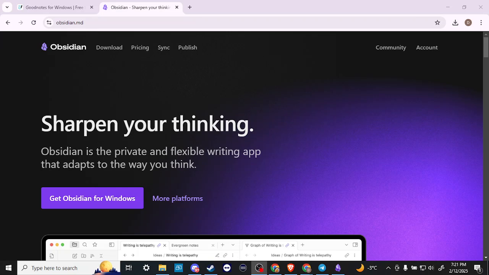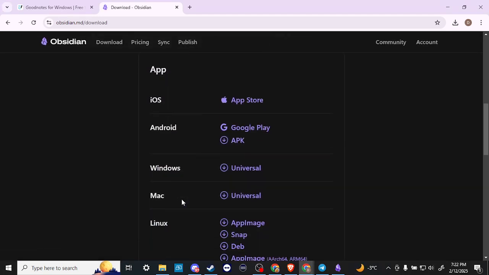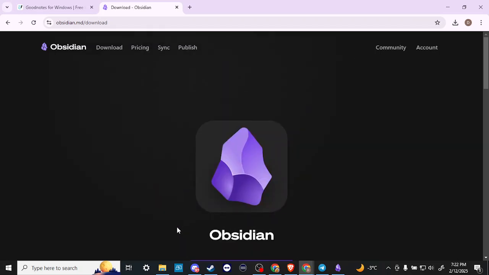Hey everyone, in this video, let's talk about Obsidian and compare it with GoodNotes. In order to do so, we're starting off here at obsidian.md. If you're interested in Obsidian, you can come to their website and download Obsidian for Windows. They also have additional platforms: iOS, Android, Windows, Mac, and Linux. So any platform that you want to download it for, you can do that.